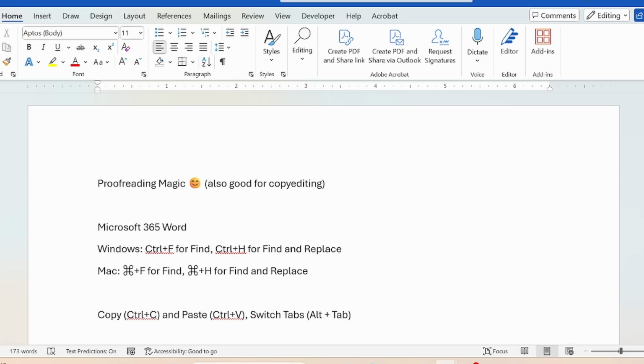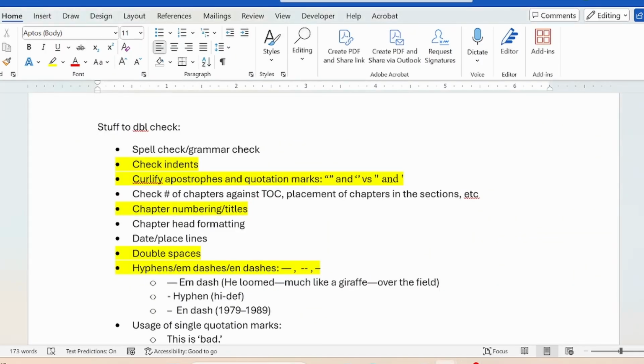Let's get started. To start, I want to show you a copy of my proofreading checklist. This is a checklist I go through before I start working on any manuscript, whether I'm copy editing or proofreading. I'll go ahead and copy and paste a version of this into the video description below so that you can use it if it's helpful for you.